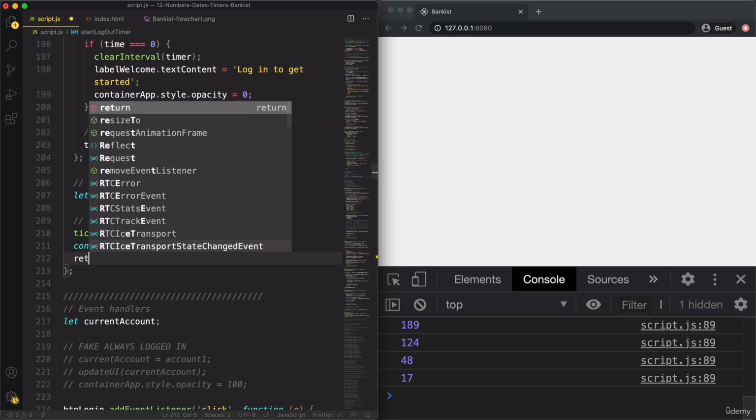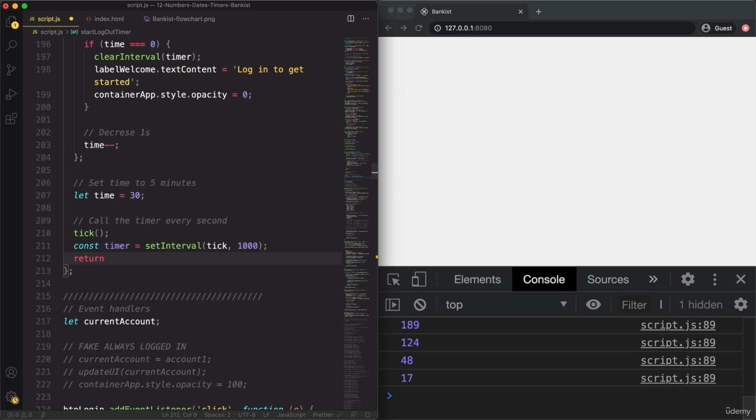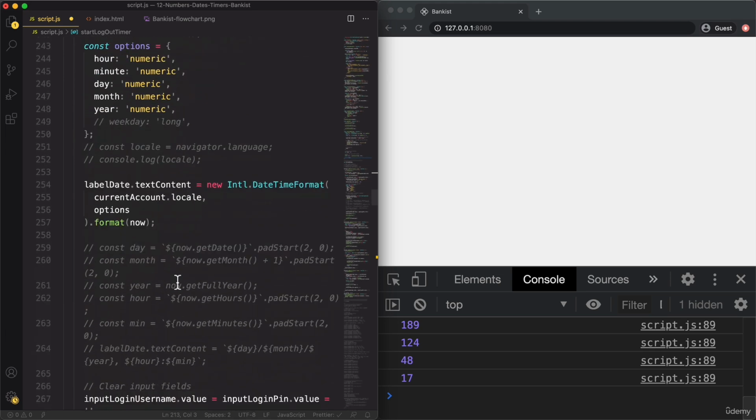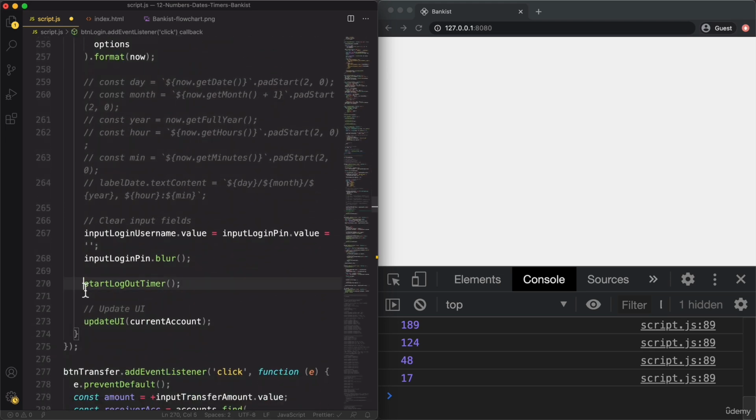So here we will return the timer. And that's important because to clear the timer, so to use the clearInterval function, we need the timer variable. And so therefore I'm returning it here. So let's then save it here. So that's down here. And so this is going to be the timer.